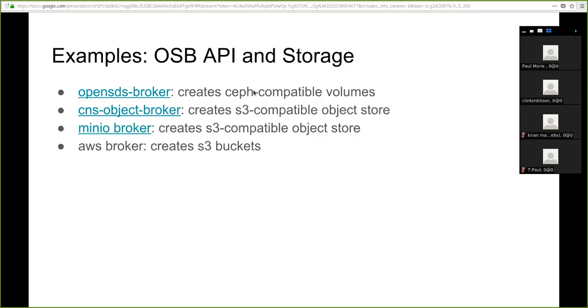And then there is an AWS broker based on Red Hat's Ansible broker that creates S3 buckets using the AWS API. The Minio one isn't necessarily maintained, but we validated it worked. We also worked on that tool. This is Aaron. So we can at least get it to someone that's interested. Okay. And that is the gist of it.